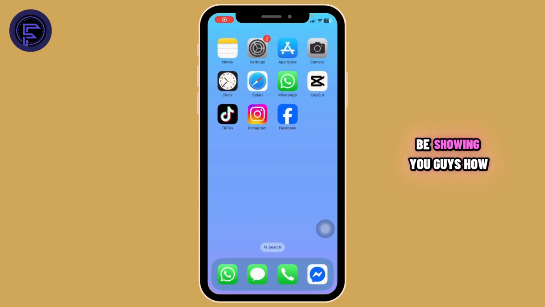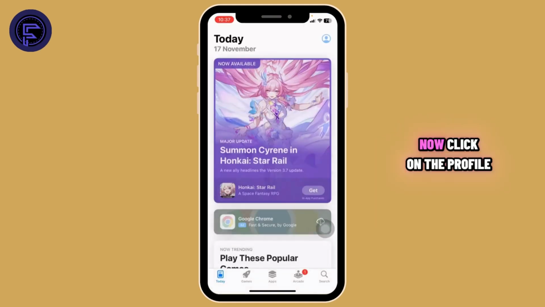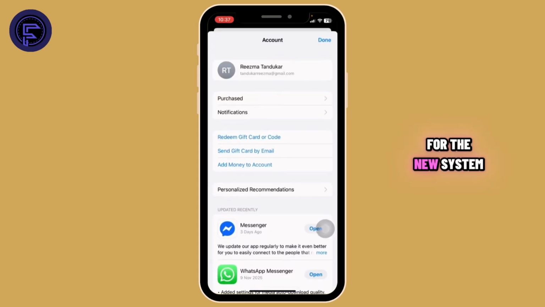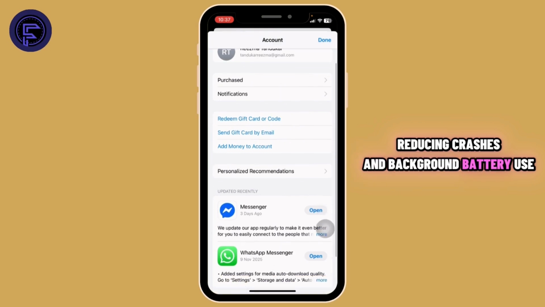In this guide, I will be showing you guys how to fix iPhone battery drain. Let's get started. First, make sure all your apps are updated. For that, launch your App Store. Now click on the profile icon given at the top right. Now here you're going to find the option of Update All. Click on that. This ensures your apps are optimized for the new system, reducing crashes and background battery use.